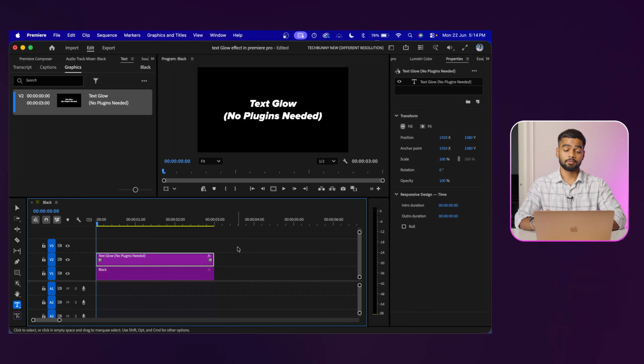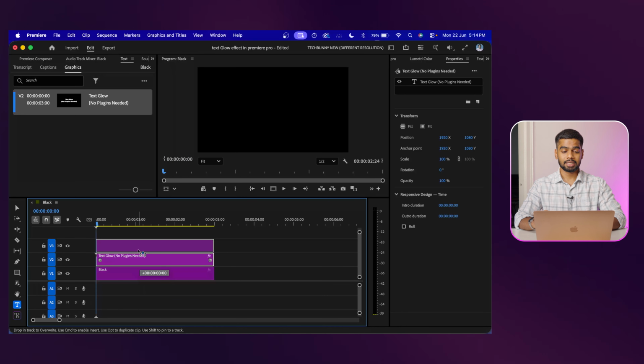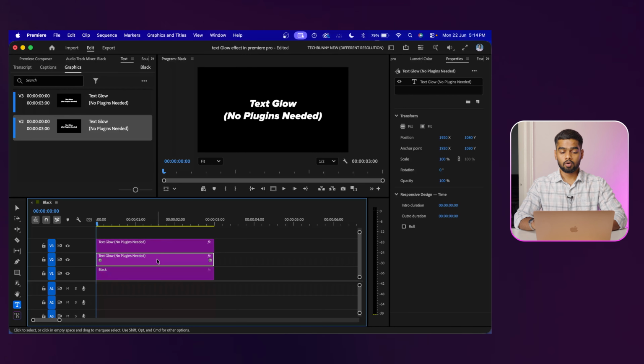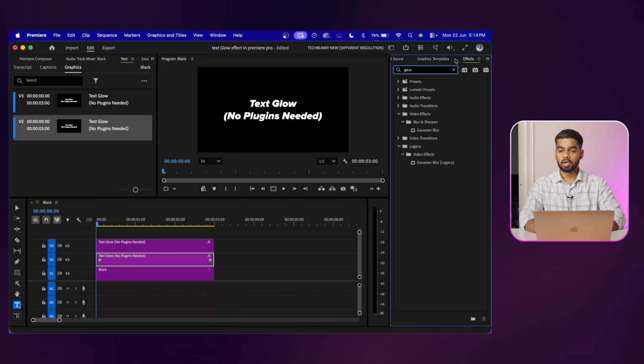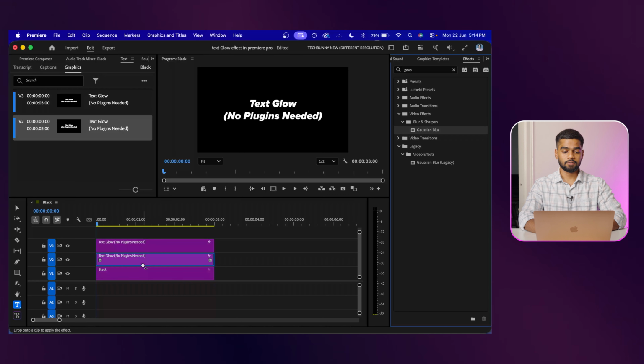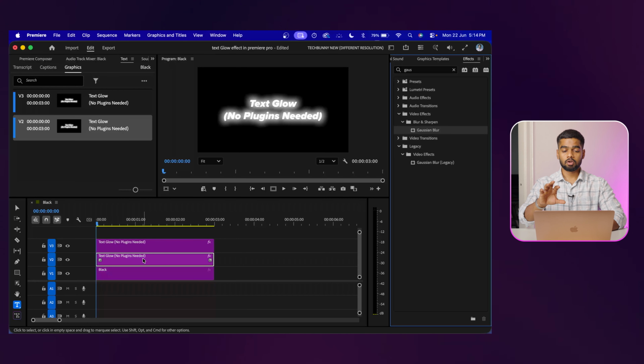Yes, you heard that right. For that, you need to duplicate this layer by pressing the Option key on Mac. For the bottom layer, not the top layer, for the bottom layer, we need to apply the effect called Gaussian blur. If you go to the effects panel, from there you can see this effect, apply the effect here.